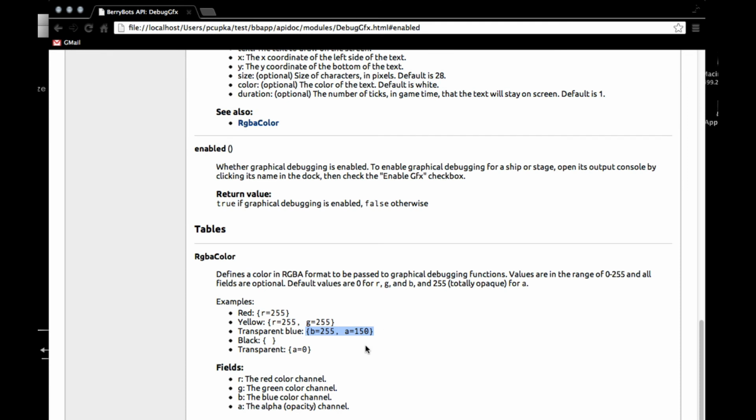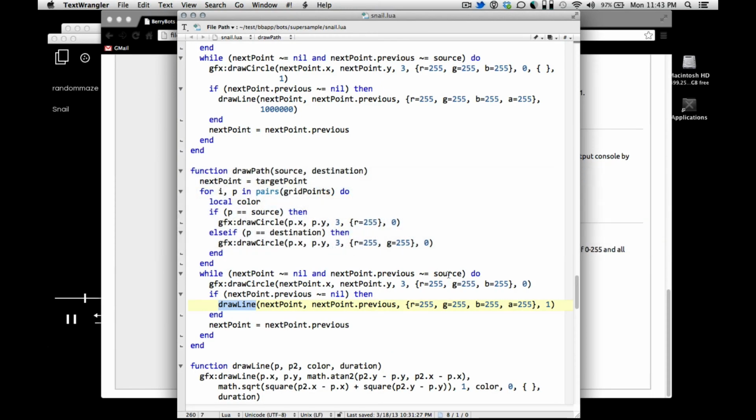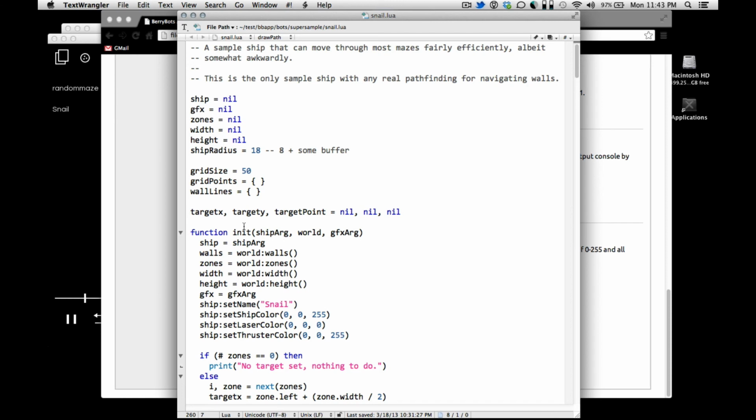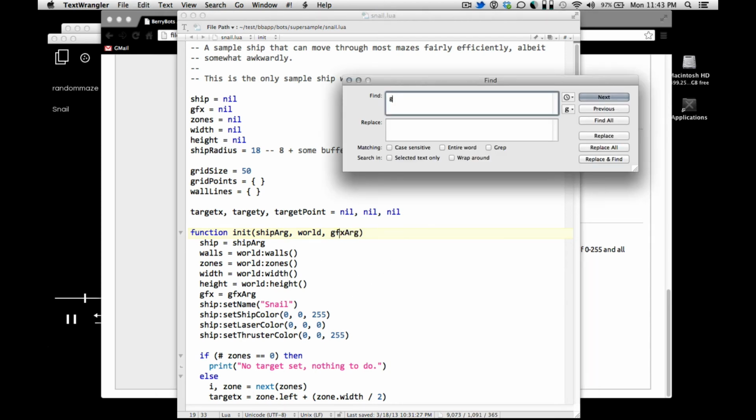So yeah, if we take a look at Snail's code here, the way that you get this graphics object is in your init function. The last argument now is this graphics object. If you just ignore that, that's fine. Lua is okay with that. So existing ships and stages will still work fine. But if you want to use it, you can take it and save it and then do some of these graphical debugging operations.